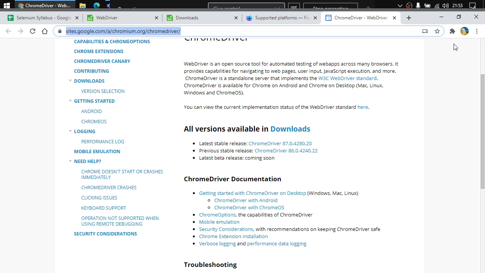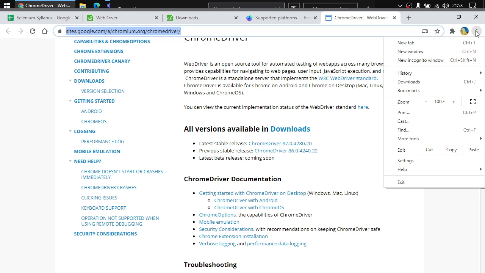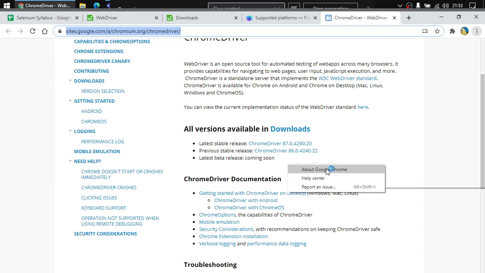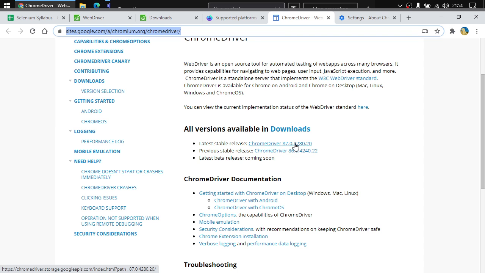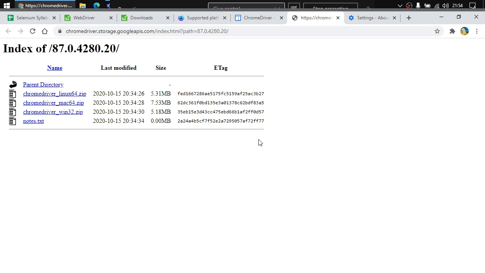Now, first of all, you would need to know which version of Chrome you are using. Click on this triple dot, then go to help, then go to about Google Chrome. Make sure which version of Chrome you are using. Right now I'm using 87.0.4280.66. Go back to that site. Ignore the last trailing section. The major thing is the major version, that is 87 or 86. I'm using 87. Click here, it will start downloading a file.